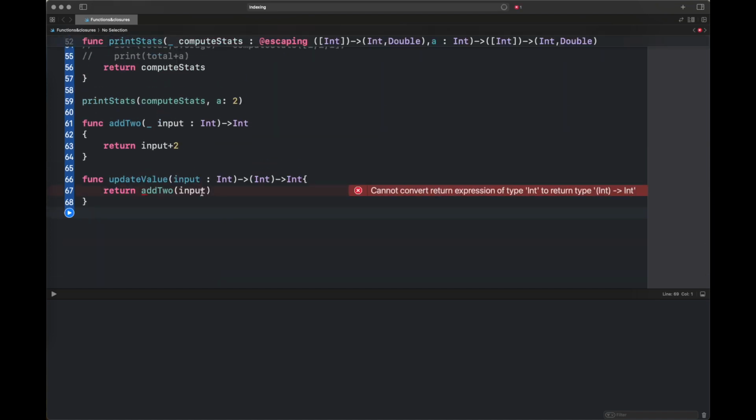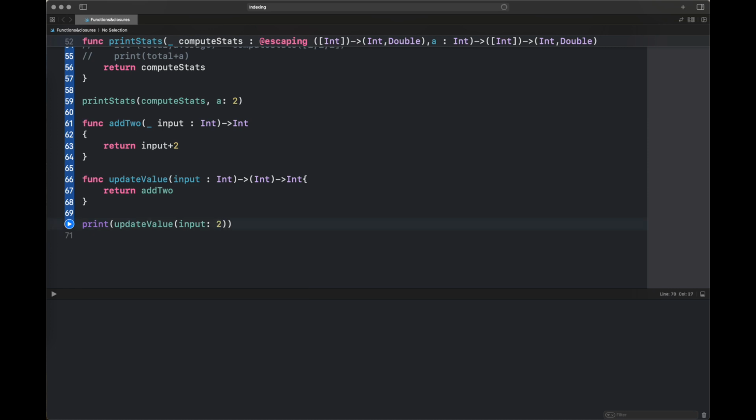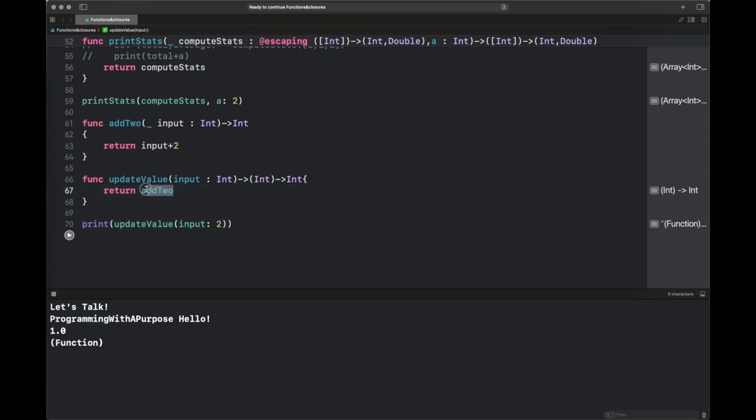So I'm going to show you something interesting here now. So it is giving me that error because I'm passing the input here. It is not returning the exact type that I'm passing here. So it should take input as input and return an int. So I'm just going to pass a simple function name here. I'm not going to pass any of the input value here, but it is going to work as we expected. I'm going to show you here in a while. So here I'm calling the function updateValue with input 2, and it has returned the function addTwo. So it's not returning the actual value but the function.